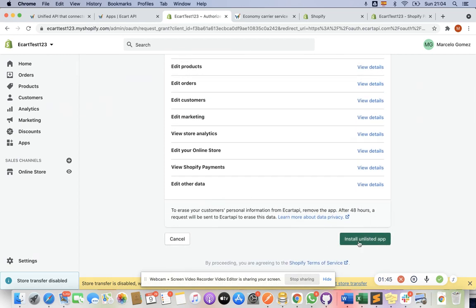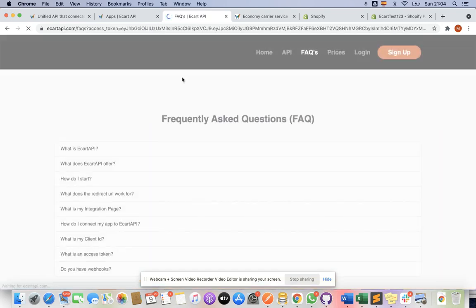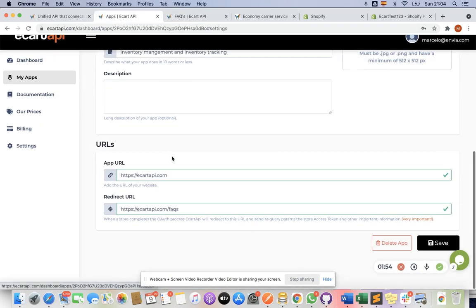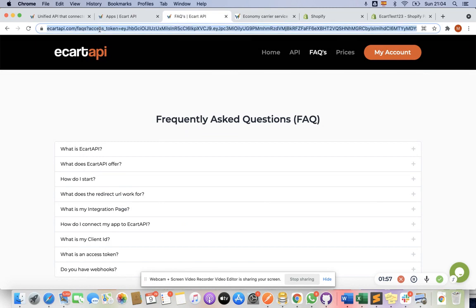So after they install the app, they will be redirected to the redirect URL that you have in your app setup right here, with the access token that you will be able to use to make requests to the EcartAPI, and some other information like the e-commerce type and the URL of the store and more. So this is a fast way your customers can integrate their store with your app, and everything is already made. You don't have to do anything.